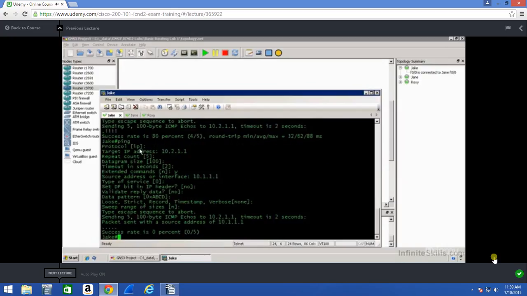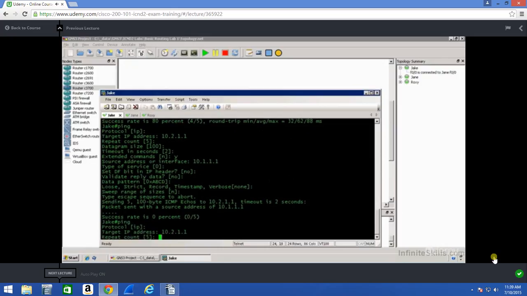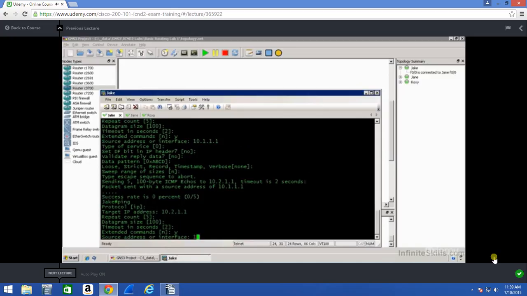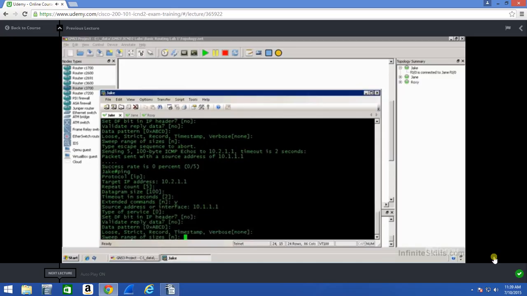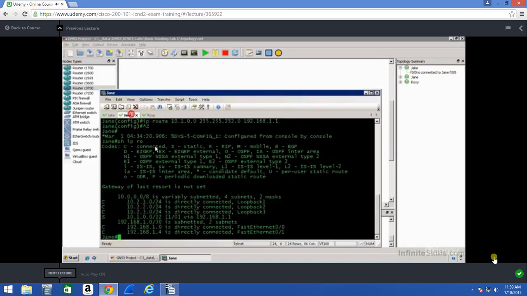So now, if we go back over here to Jake, let's do that same ping again from 10.1.1.1 to 10.2.1.1. So IP, target IP address is 10.2.1.1. We'll use extended commands. Source address will be 10.1.1.1. Take all of the other defaults. And now our pings are successful because Jake has a route to get over to Jane. Jane has a reciprocal route for those networks back over on the Jake router.